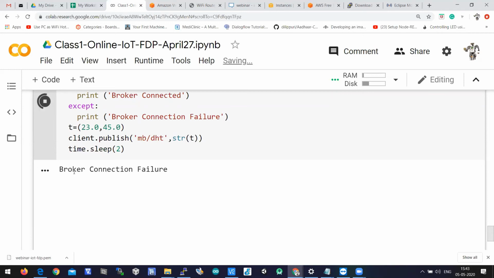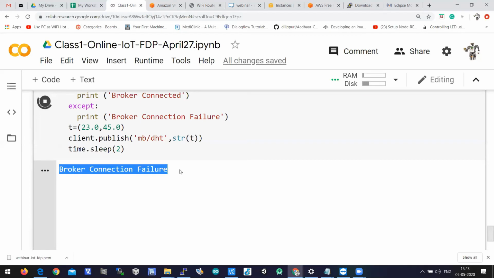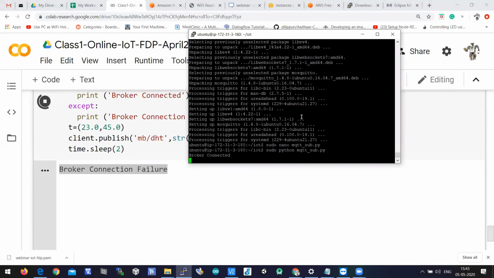This is what I need. Have you all got up to this? So there is one observation here. On the AWS instance, when you run the program, it is saying the broker is connected. But on Google Colab, when I run the program, it is saying broker connection failure. It means that the program which is running outside is not able to connect with the broker, while the program which is inside is able to connect with the broker. So this is the observation here.